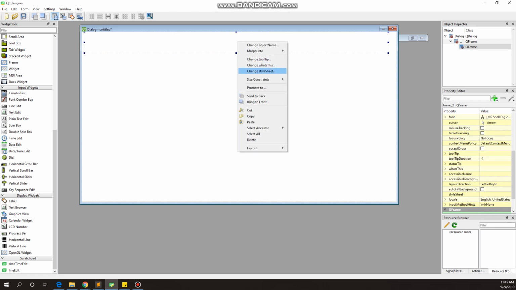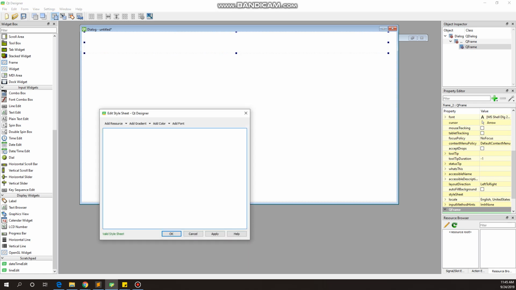Let's make it like that. Let's change the style sheet. We do QFrame, and then we do background, and just make sure you can do something like this, so that in another video you can do border radius 20 maybe.